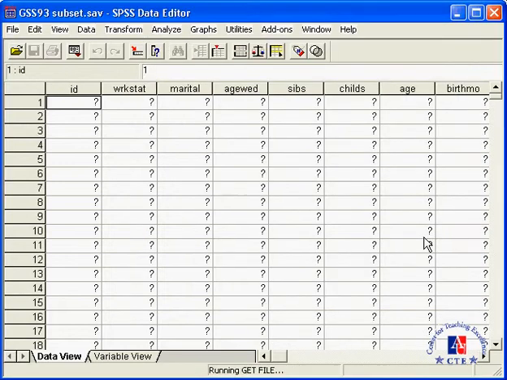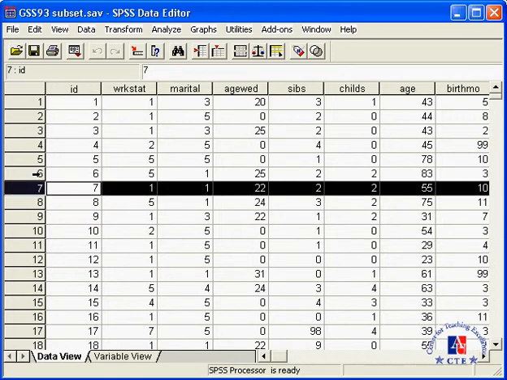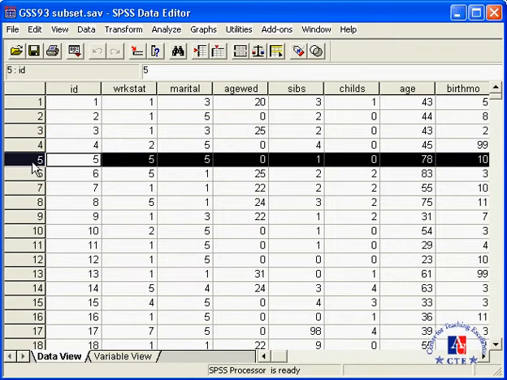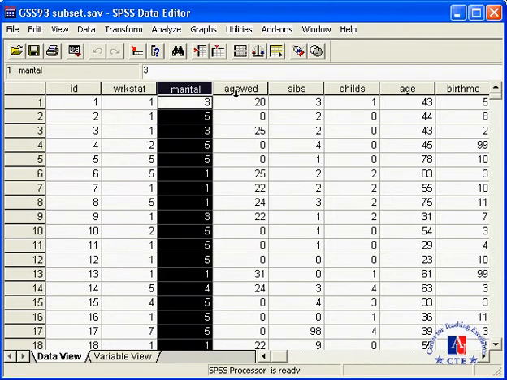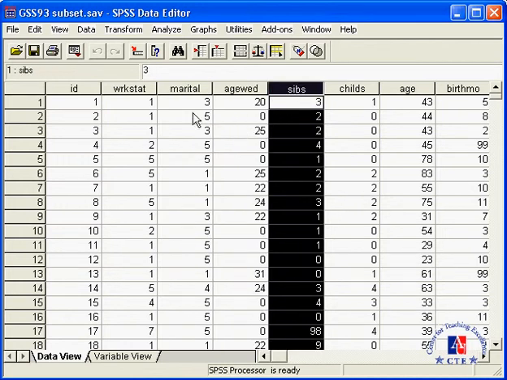This dataset is a survey of 1,500 individuals. Each line on the dataset represents the survey responses of one individual. Each column in the dataset represents a survey question, which SPSS captures as a variable. You can actually tell what questions people were asked. What is your marital status? What was the age when you first got married? What is the number of brothers and sisters?